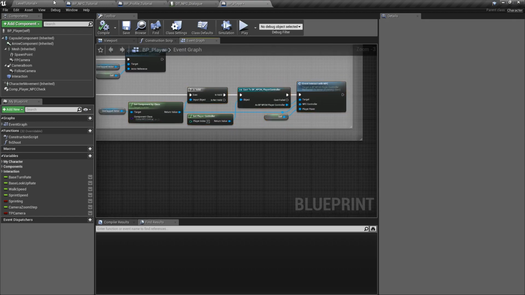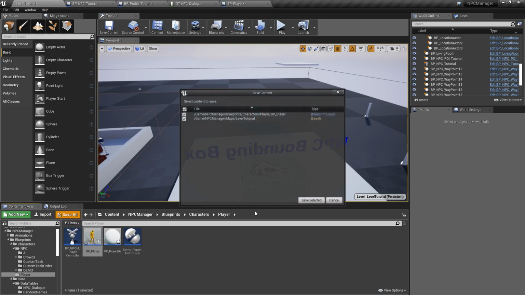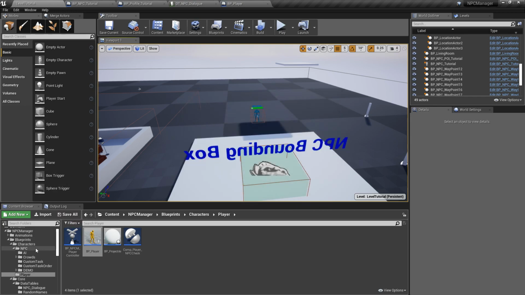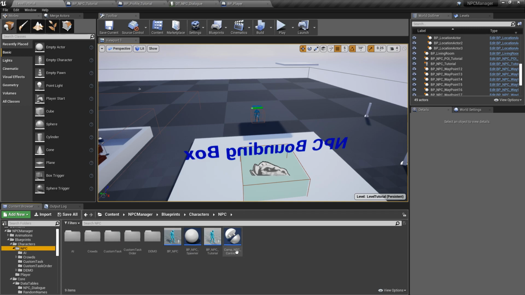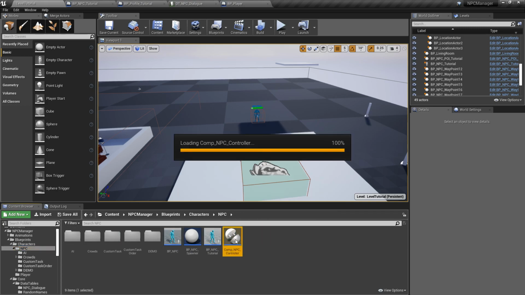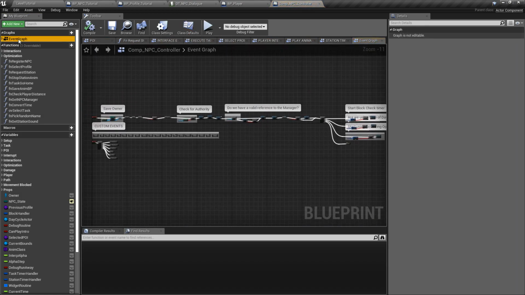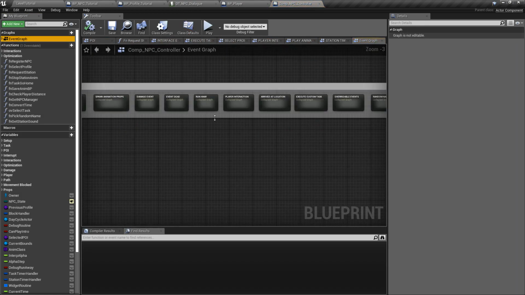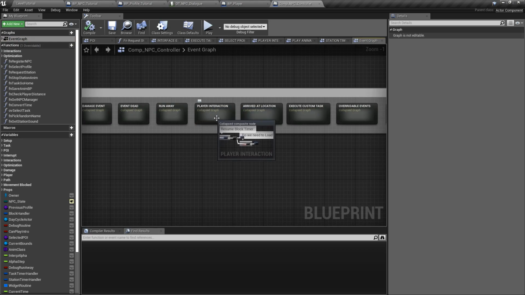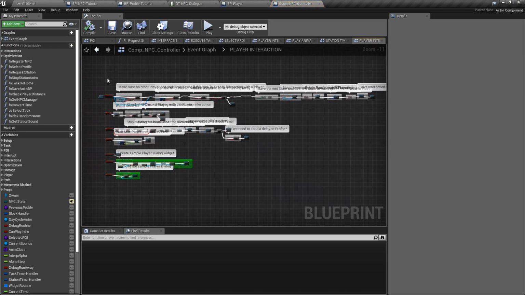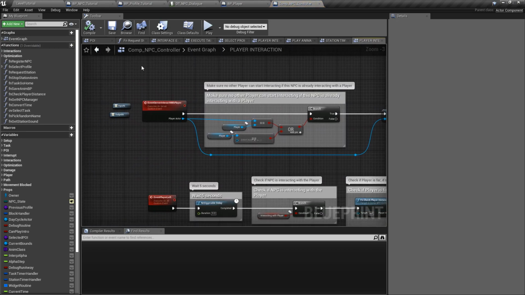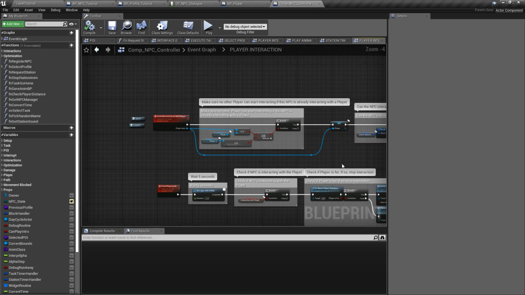Now, if we open the NPC controller, I want to point out something real quick. So go to NPC and open the comp NPC controller. And let's click on event, and let's go into player interaction here. And this is the code that gets called when the player starts interacting.